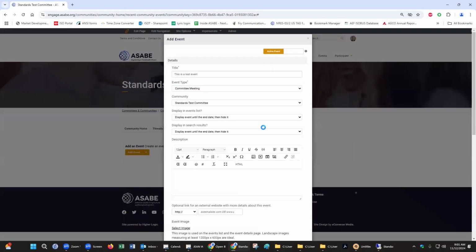You want to select committee meeting. It's going to be one of our defaults. It's going to be a standards test committee. That's the title of the group that I'm using for this. We do want to display the event until the end date and then hide it, and we're going to display the event until the end date and then hide it for any search results.